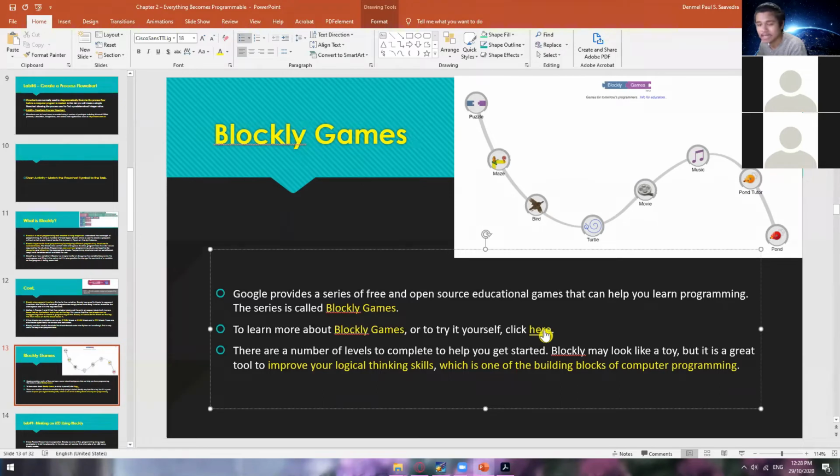Or you can right-click this one or you can left-click. So control, hold the control and then left-click this one. So in that way, malilipat kayo dito sa website na to. So there are a number of levels to complete to help you get started.